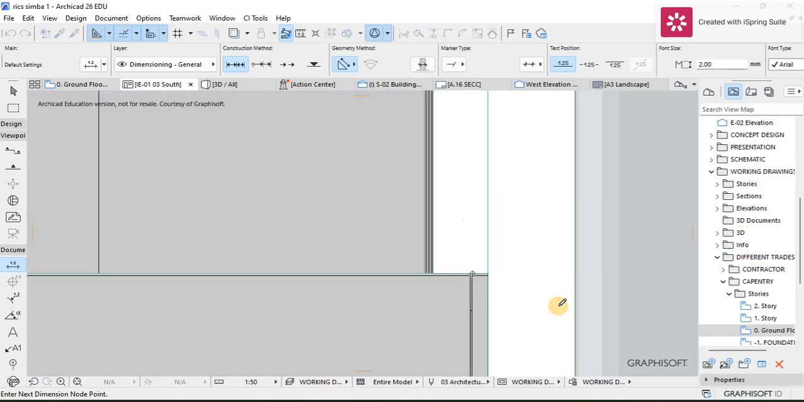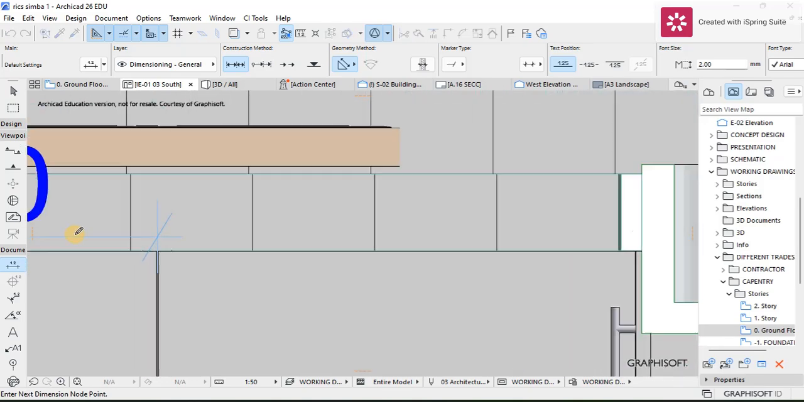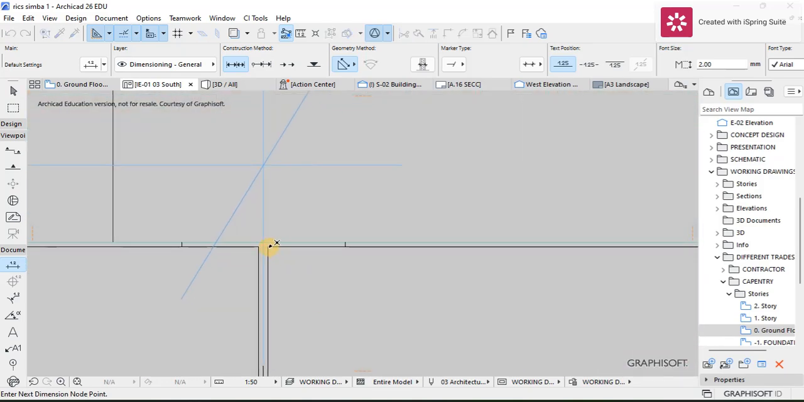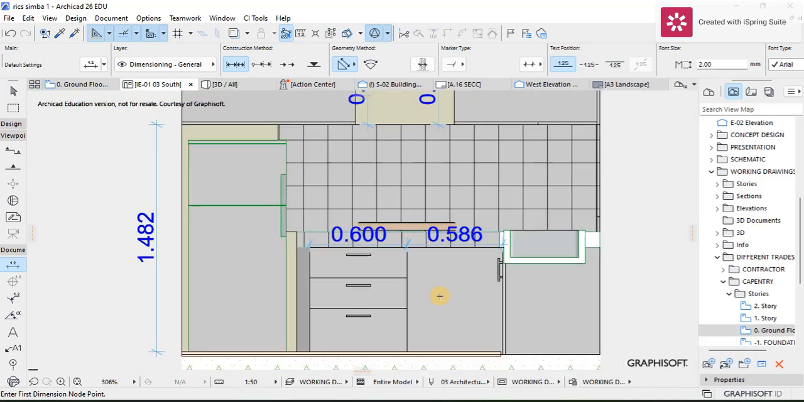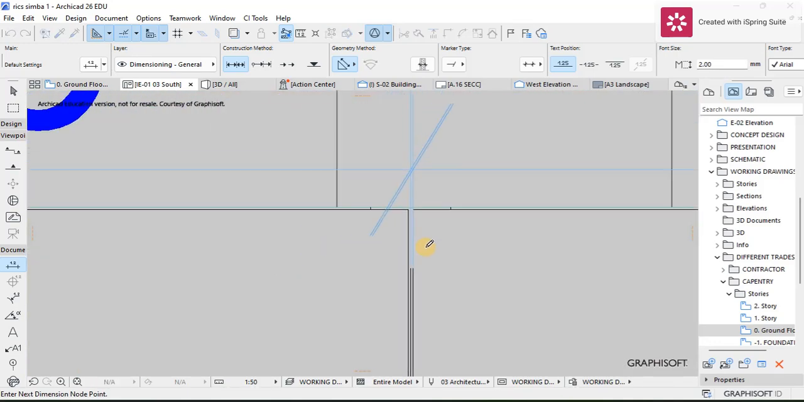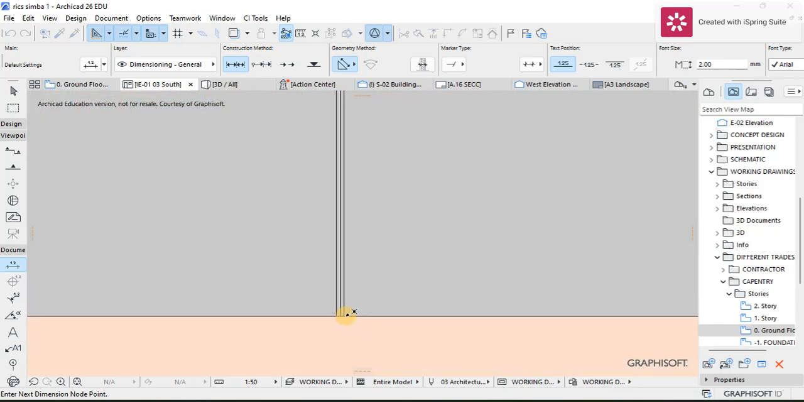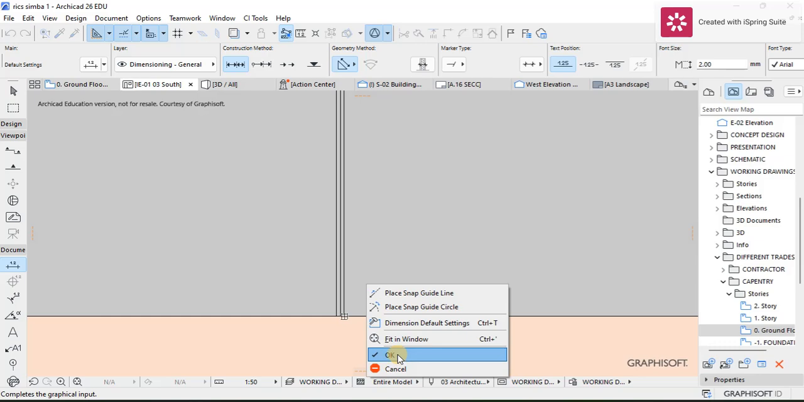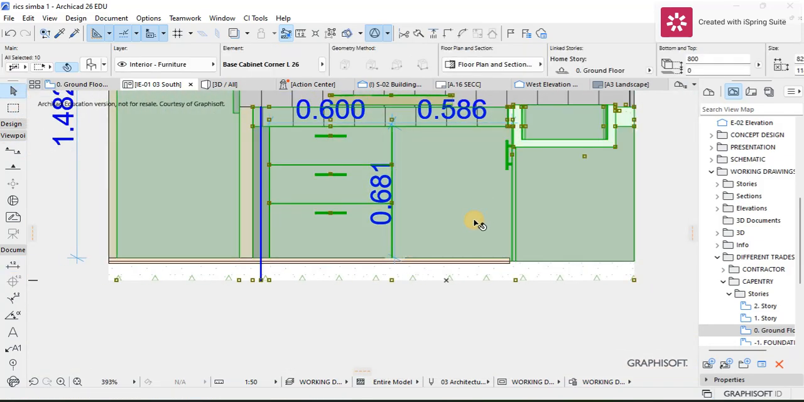Make sure it's okay. Let me backspace that. Maybe put it in the right place. And draw out the information needed. Yeah, with that we can also draw the height of our cabinets. Let me just make sure everything is okay before we continue.